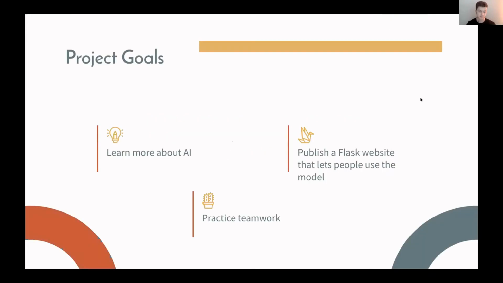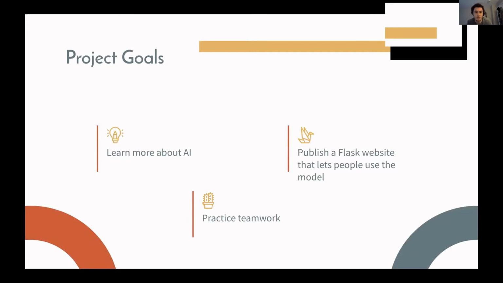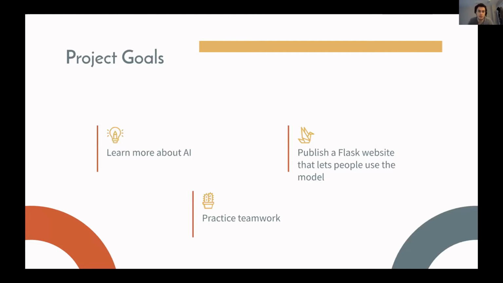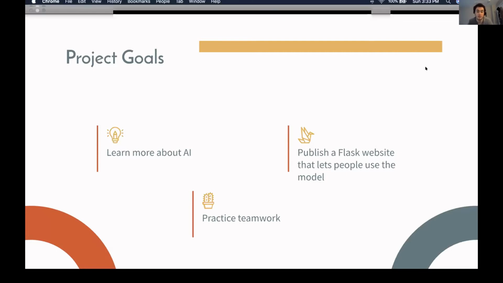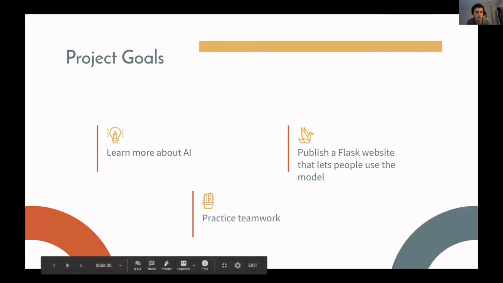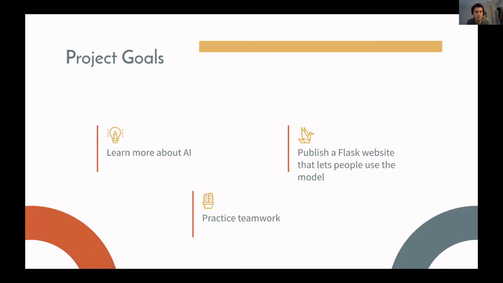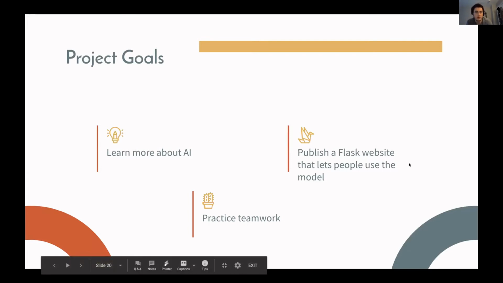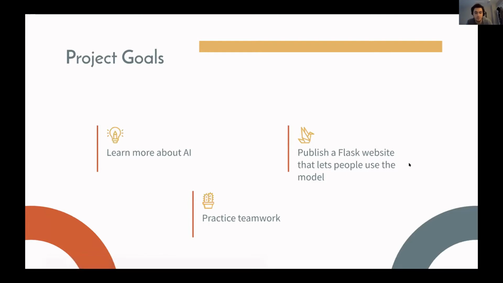So the project goals for this assignment was first and foremost to learn more about AI. I came into this group not knowing anything, so it was a great introductory experience. Kyle and a couple others knew something, so they're great guidance as well. Secondly, we wish to practice teamwork. Now more than ever, it's going to be difficult working alongside new teammates, making new bonds over this virtual kind of networking. So this was a great introduction to working collaboratively on projects and being able to pass everything back and forth and getting to meet new people. And finally, the last goal was to publish a Flask website that lets people use the model, so we could have something tangible coming out of this assignment.